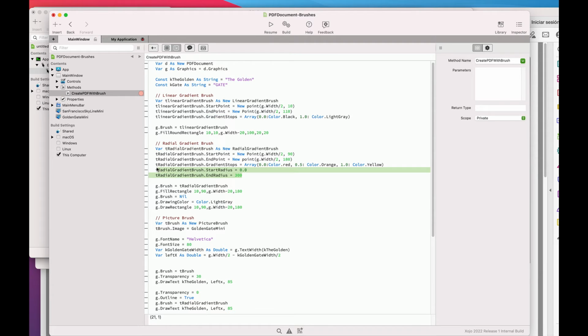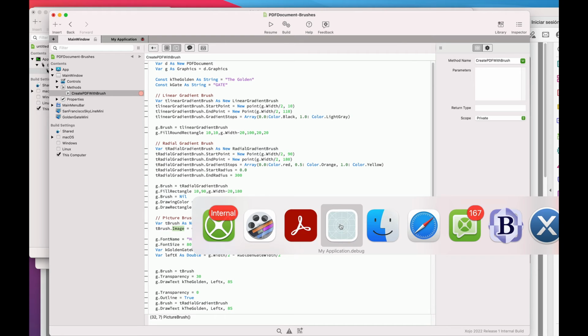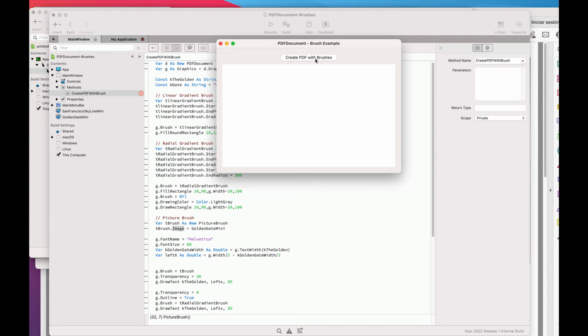So with a radial gradient brush, the process is really quite the same, except that you'll need to set the radius value both for the start and the end of the gradient. Finally, when looking at a picture brush, you only need to create a new instance for the picture brush class and assign the image you want to use to the image property in the instance.